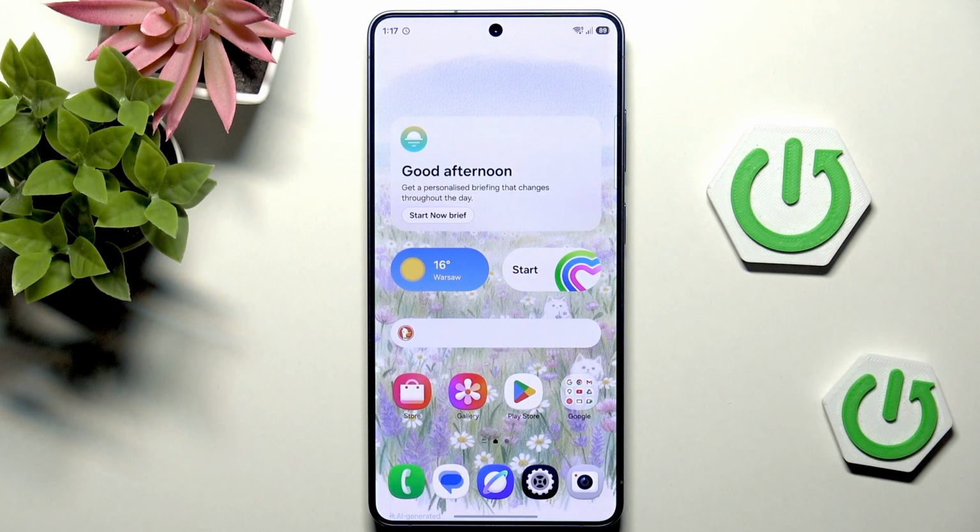Hi everyone, in front of me I've got a Galaxy S26 Ultra, and let me share with you how to allow unknown sources on this device.